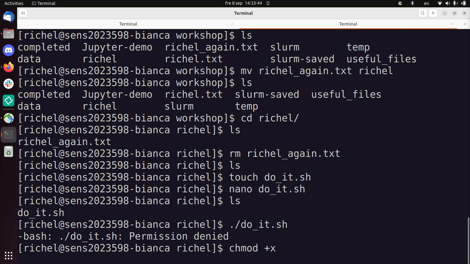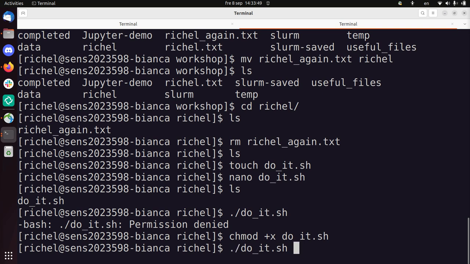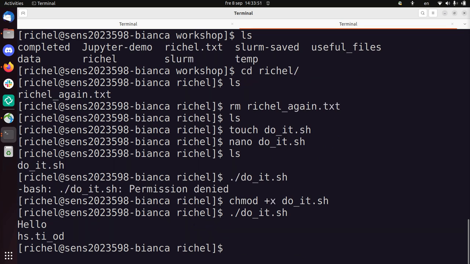To do that, chmod plus x, so add executable rights to do_it. And now I can run do_it. Bam, I just did it. As you can see, it says hello, and it shows all the files in reversed order.